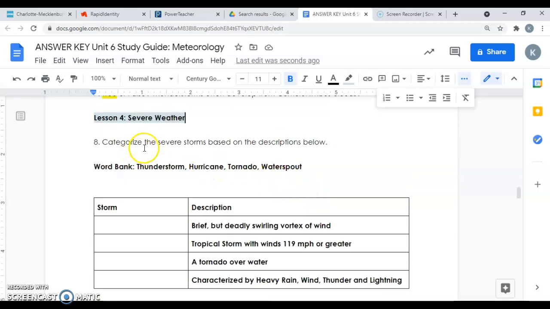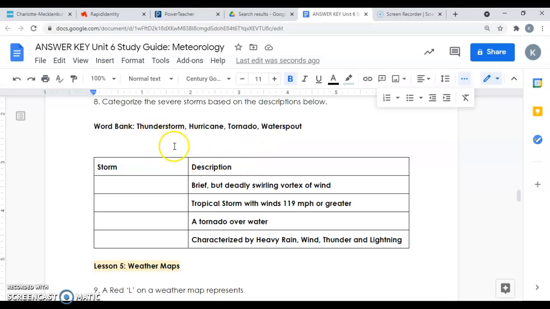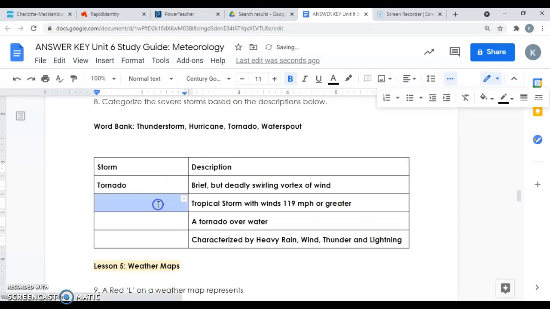And then 8, it says categorize the severe storms based on the description below. So we've got thunderstorm, hurricane, tornado, and waterspout. So it says brief but deadly swirling vortex of wind. That's going to be our tornado. This one, tropical storm with winds of 119 miles per hour or greater. That will be our hurricane.